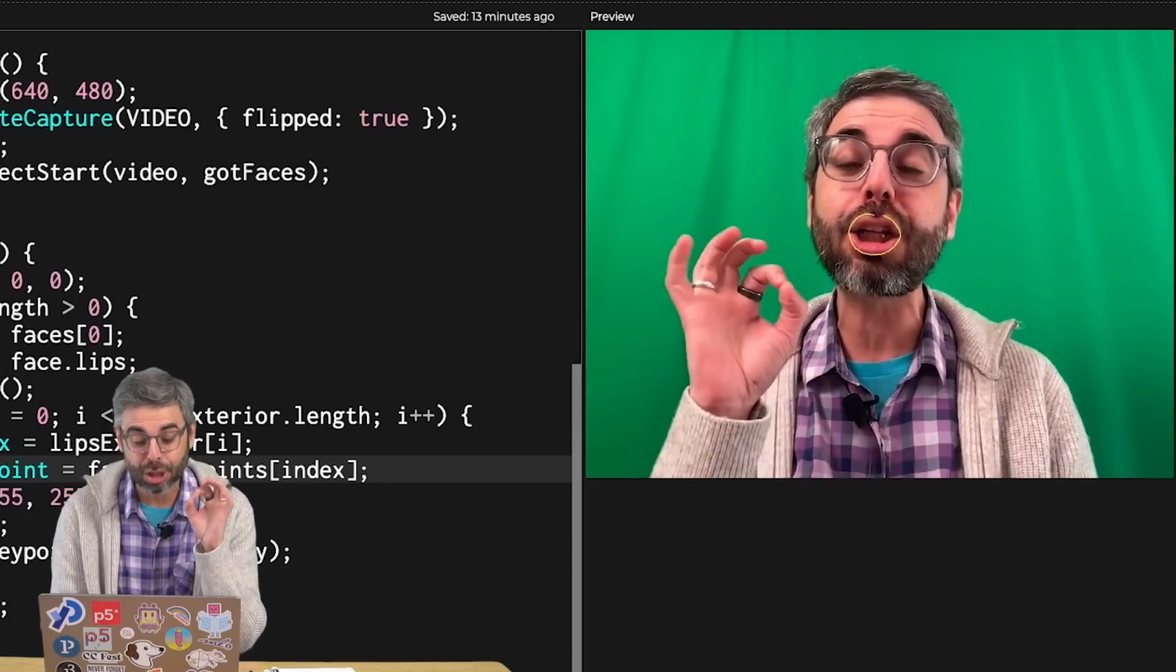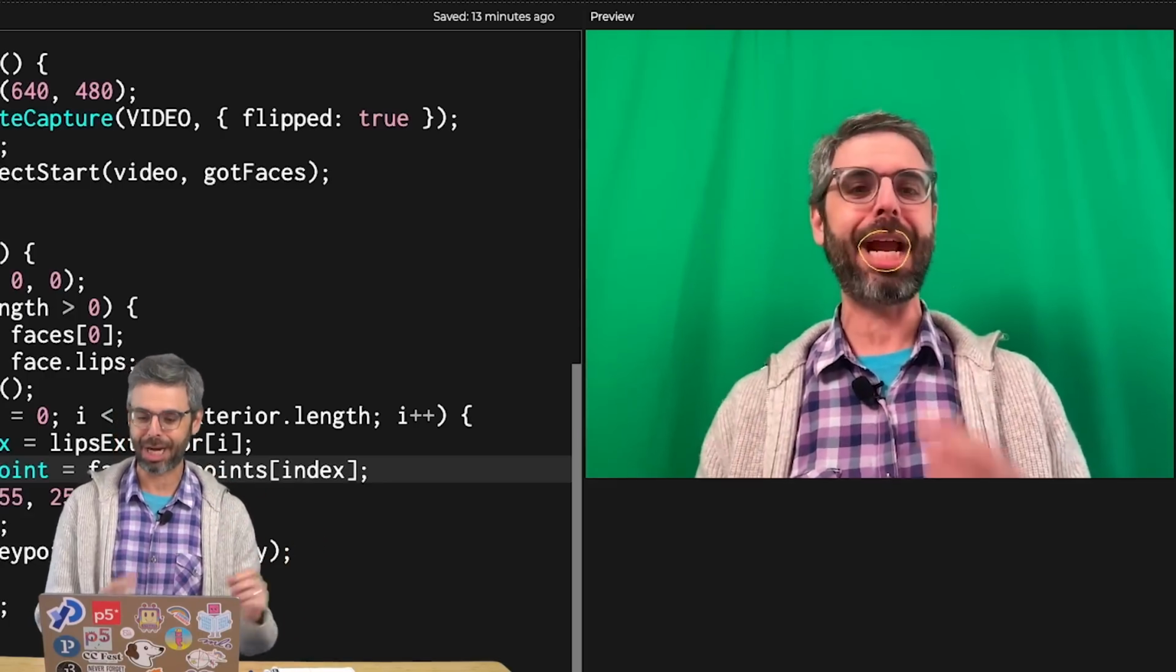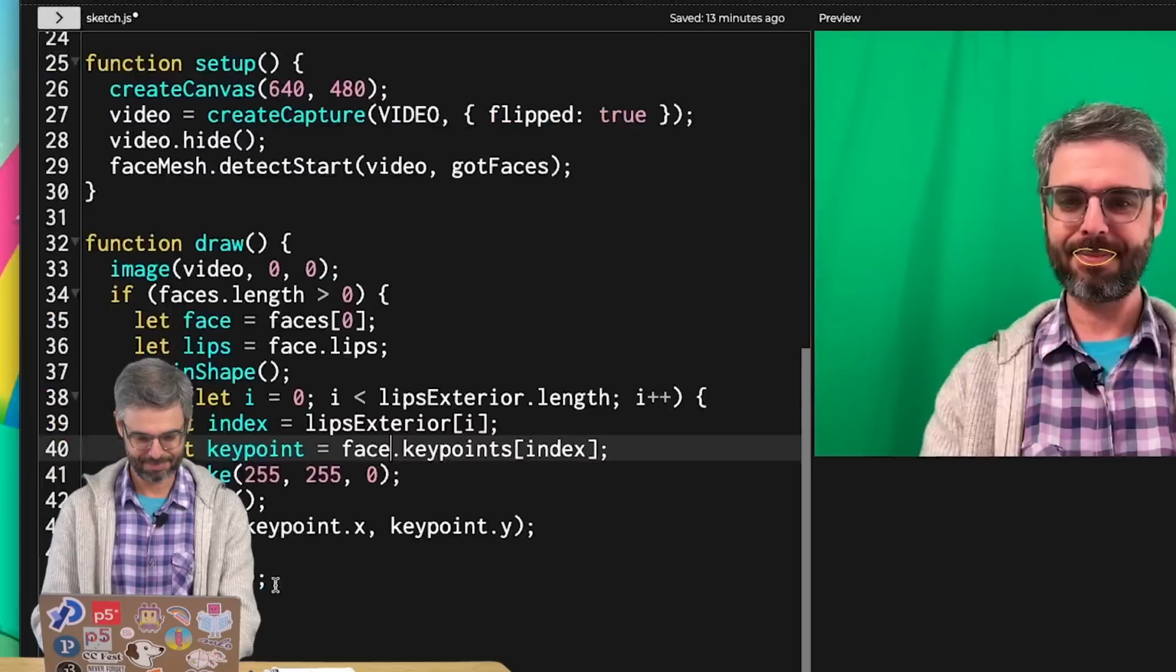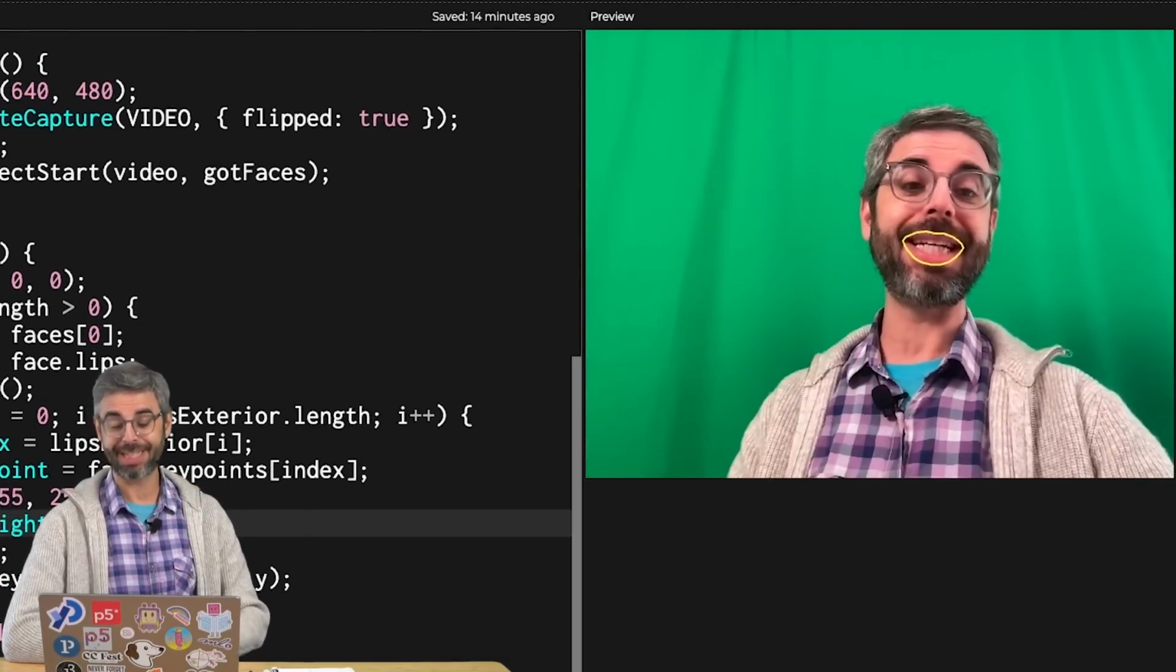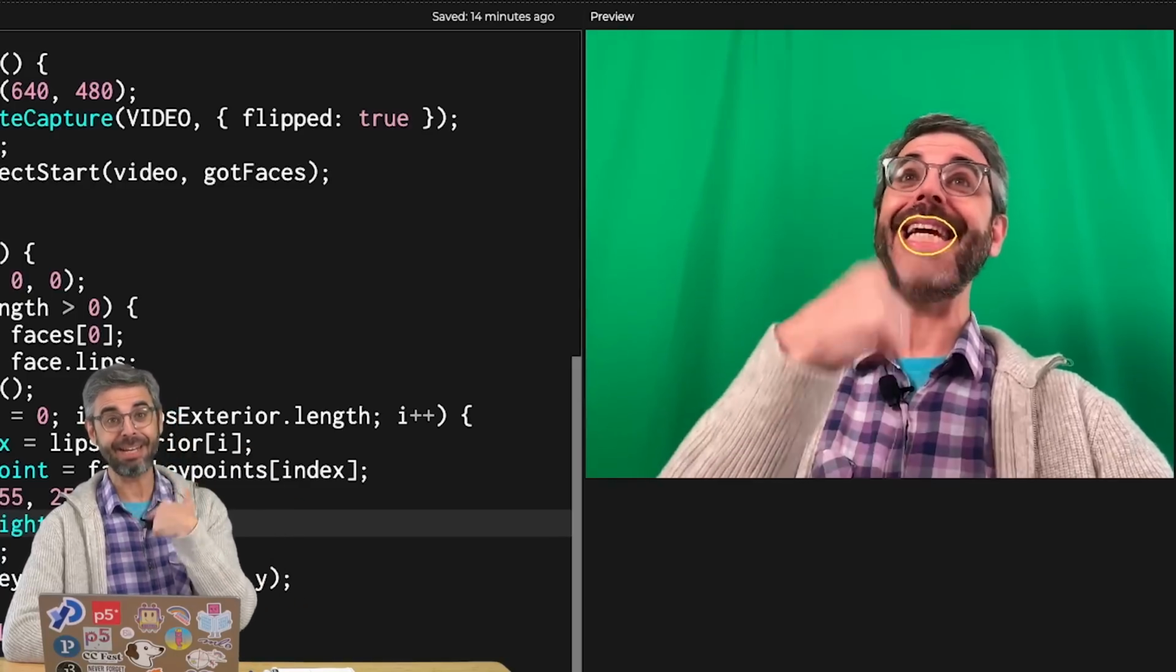Now that's just the outer perimeter of the lips. But I can add the close argument to end shape so that it closes. Here's a slightly thicker stroke just so it's easier to see. Let's add the inner lips now.